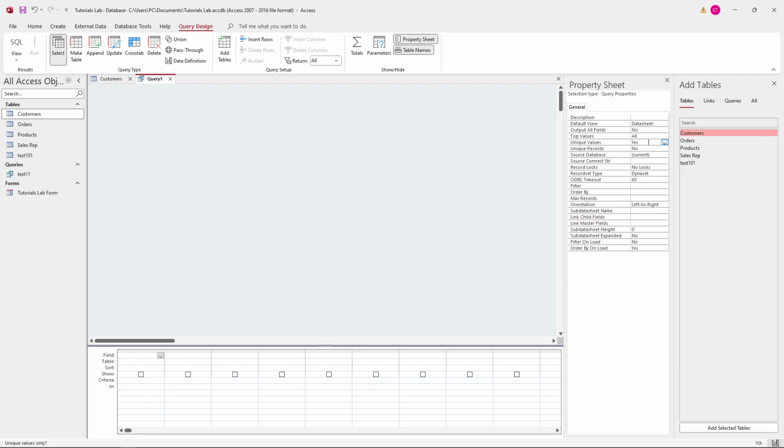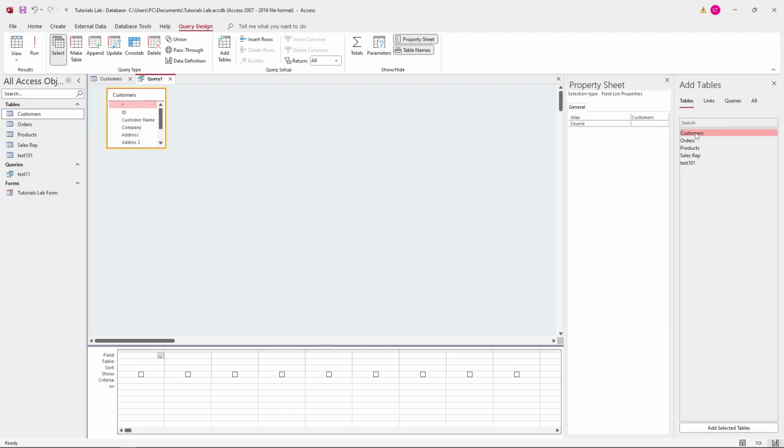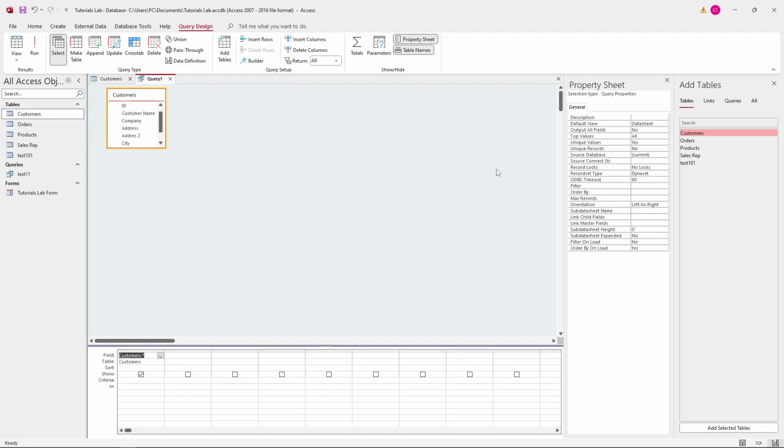Now that you've enabled unique values, you need to add in your data fields. Click on the Add Tables tab to bring in the tables you want to work with. Once you add your tables, the query will only count unique records from your database, giving you an accurate representation of distinct entries rather than total rows, including duplicates.